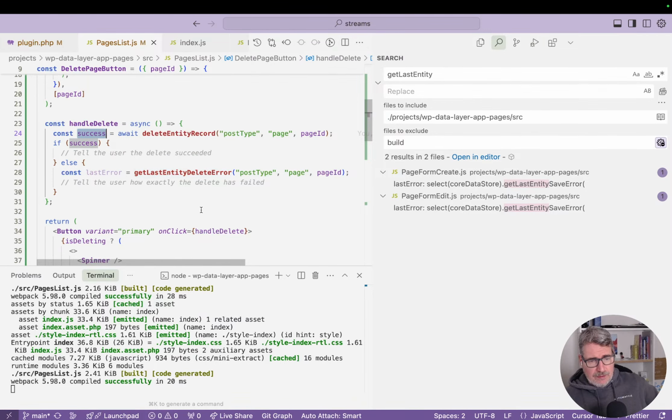So if there is, I think this is going to be Boolean, true or false, or it will either contain an object or undefined. Anyway, if it's true, what the delete entity record returns, if it can be converted to true, we can tell the user that everything worked fine. But if not, we can get the specific error and display the specific error.